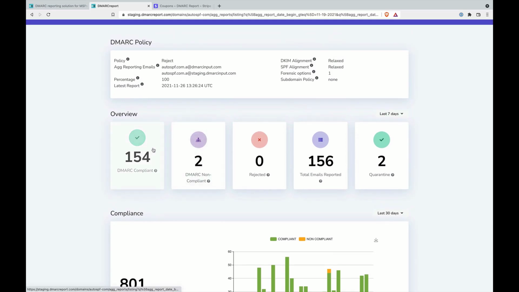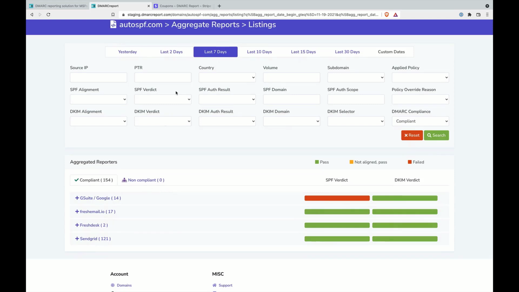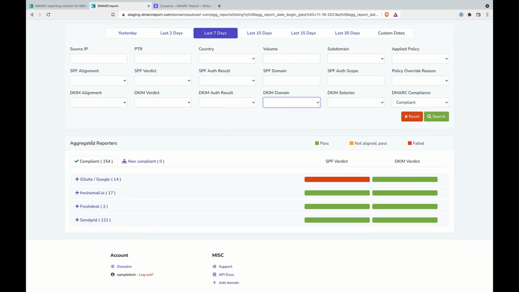And what we'll do now is we'll dig into the details of this compliant report. So you can see here there are a bunch of different search criteria that you can use in order to filter out your records. And then it shows you what your overall aggregate reports look like and whether or not the SPF verdict or the DKIM verdict were aligned, passed, or a failure. More information about that is in our portal. There's some training documentation, some information that goes through what each of these things mean.